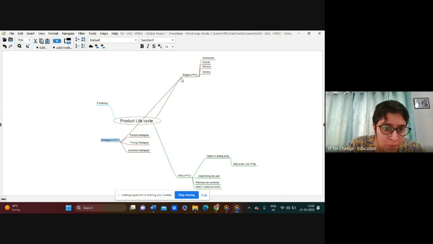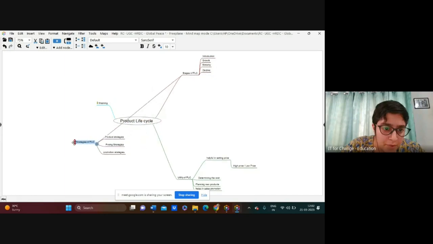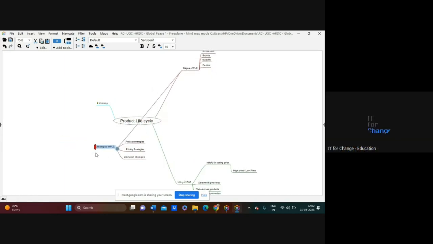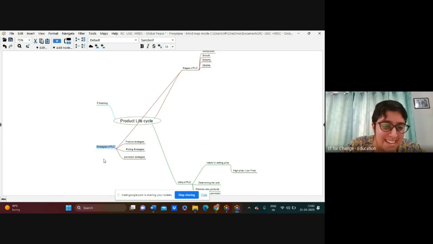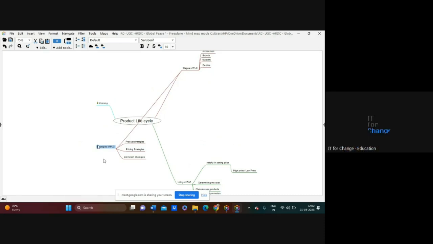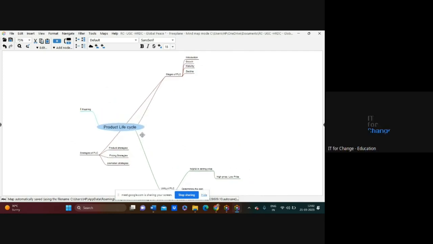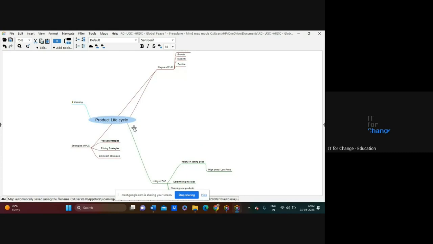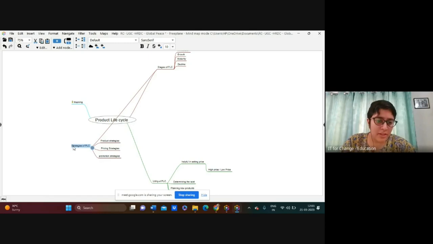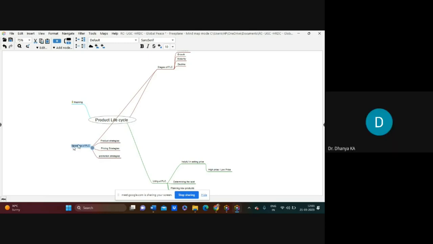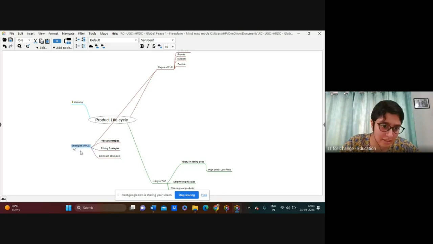Can you drag strategies of PLC and drop it inside product lifecycle? You would drag not by the edge, you would drag the node itself. Exactly. Push the node into product lifecycle. From the center, ma'am, you have to drag it. You have to hold the node which you want to move and push it into the product lifecycle. Take it and now drop it. Not in the edge, ma'am. Not in the edge, in the center. Yeah, drag it like that.